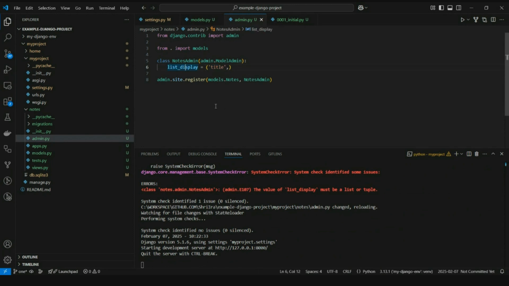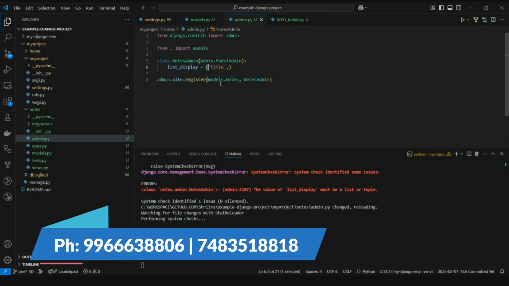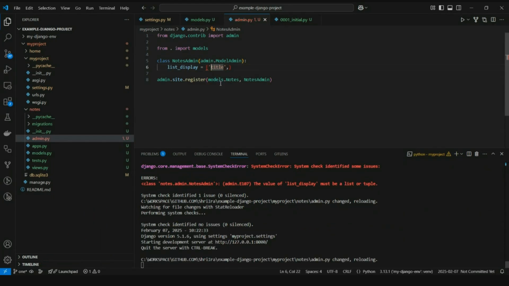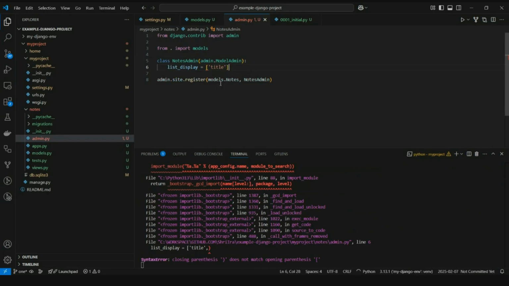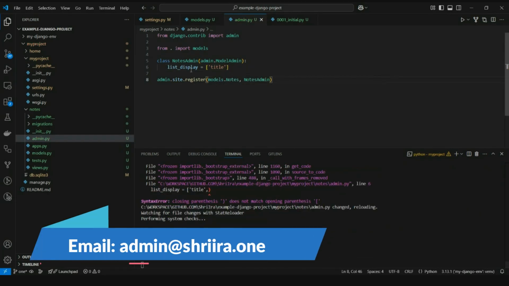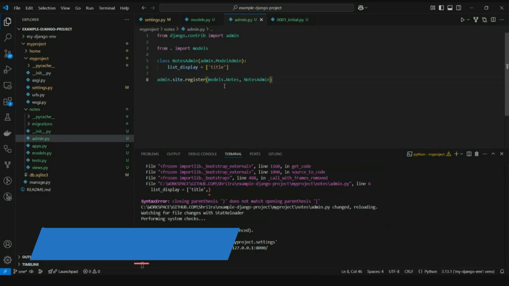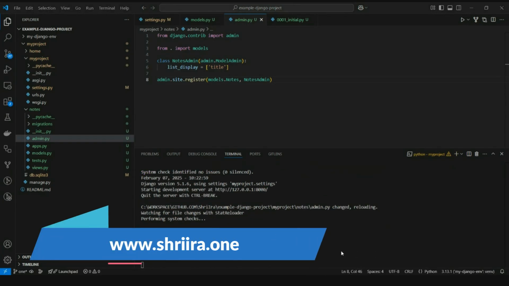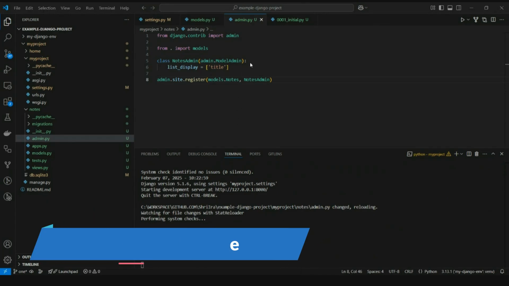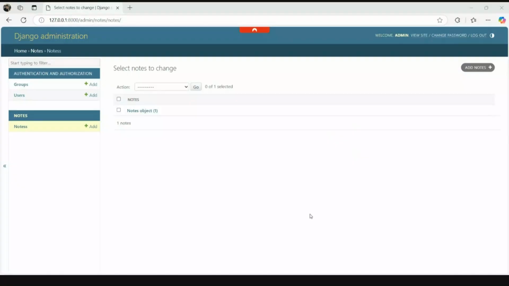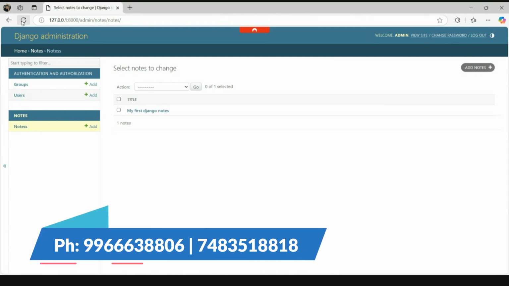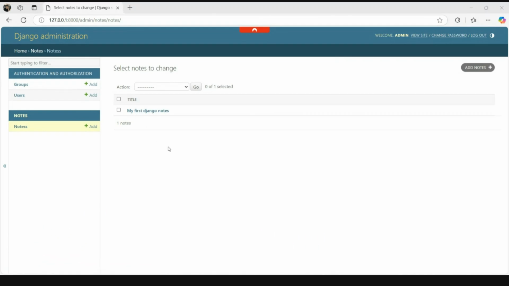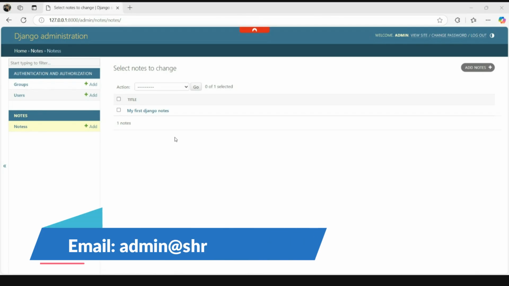So list display accepts a tuple or an array. So let's say I will just do array. That will be more simpler. I can have this as an array. So what all fields you want to display will be specified in this array. Let's go to our admin interface and see what's the change. Refresh. Now it shows the title. Good so far.